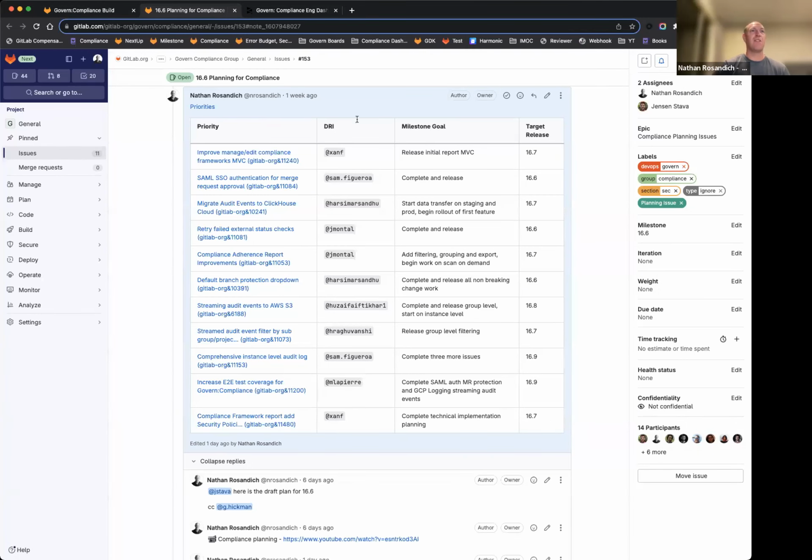Yeah, and then next after that, we'll go to the planning issue and just go through this. The first one on the list is improve the compliance framework report MVC with Ilya. I know you've just come back to the group, so you might not have too much of an update yet. Yeah, no, not much to update there yet. Sorry, so just researching that.